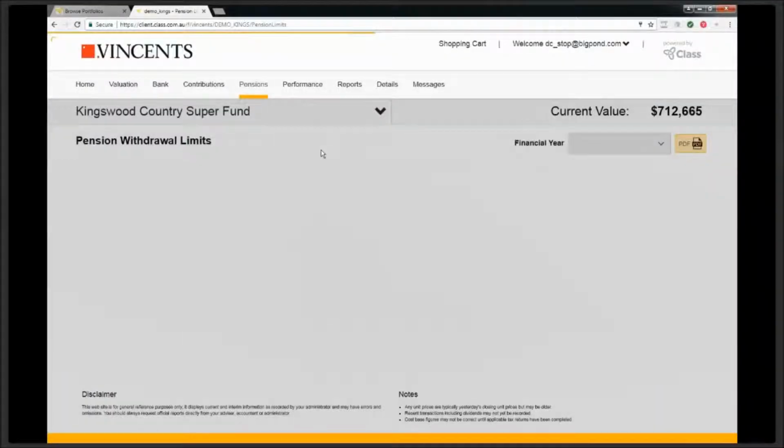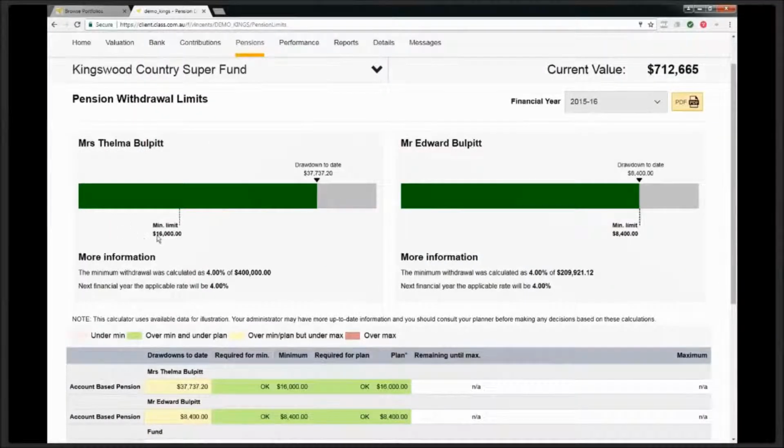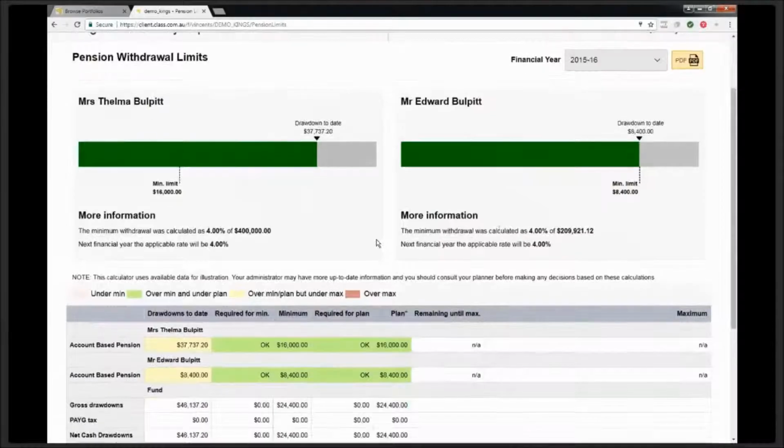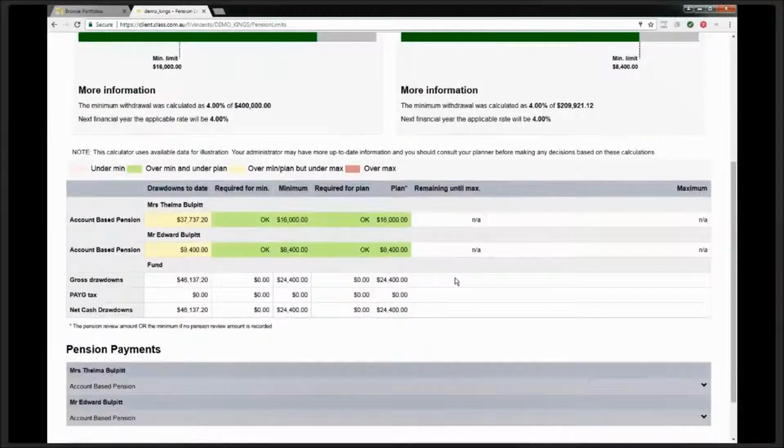The next screen, if you've got any pension phase accounts, this will show you what your minimum is, what your drawdowns to date have been, and how we've calculated your minimum for that financial year. So nice platform to be able to really click in and go, okay, how much have I taken out? How much do I have left of my cap? Particularly handy coming to the end of the financial year and going, have I actually met my minimum? And also really great for the under 60s that are withdrawing and need to keep track of what's going to end up on their income tax return. This will actually show you your gross drawdowns and your pay-as-you-go withholding tax.